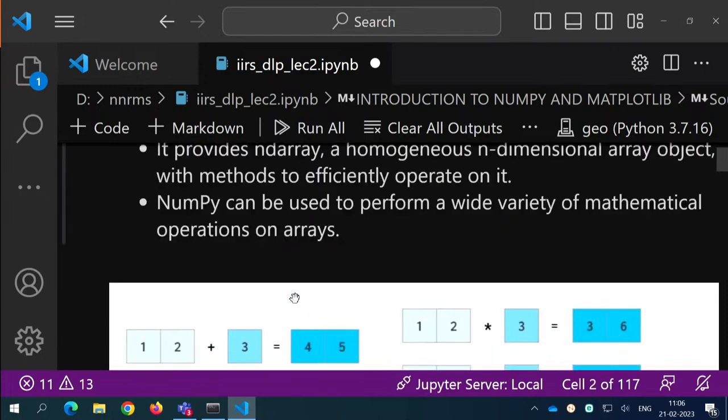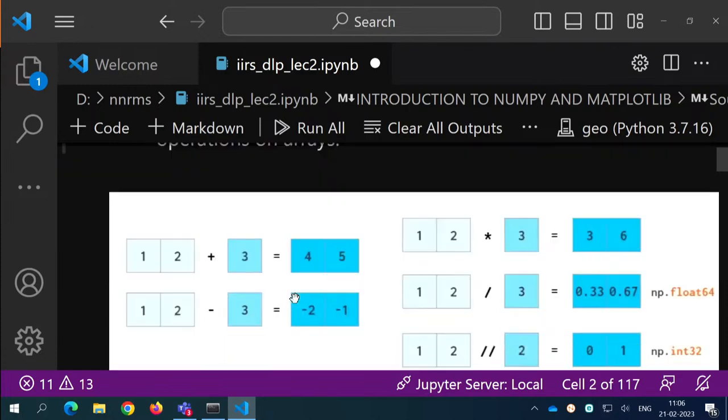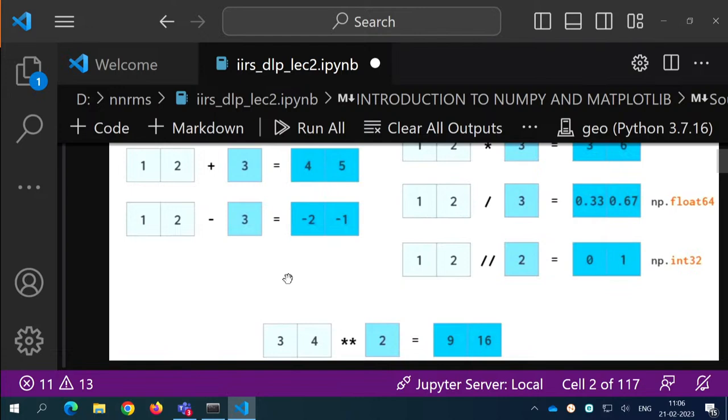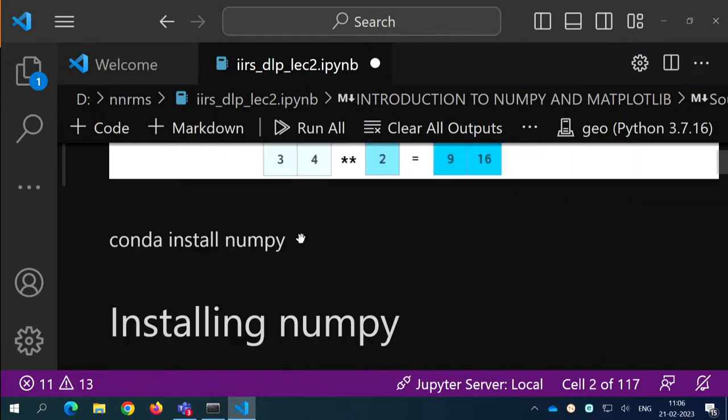So these are examples of how arrays are used. We will talk about these in more detail. First, before using NumPy, let us see how we install NumPy.